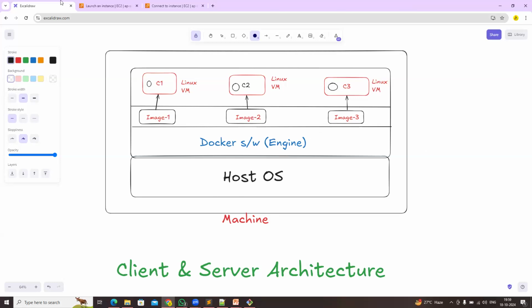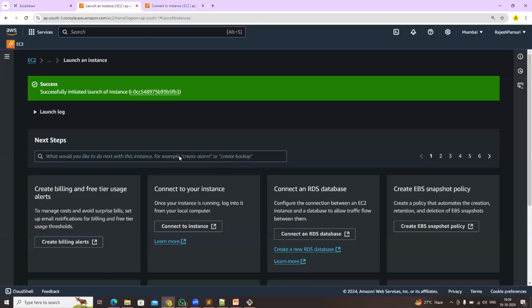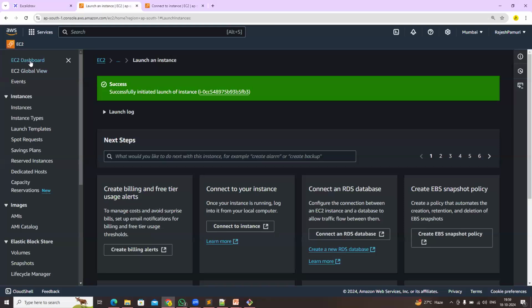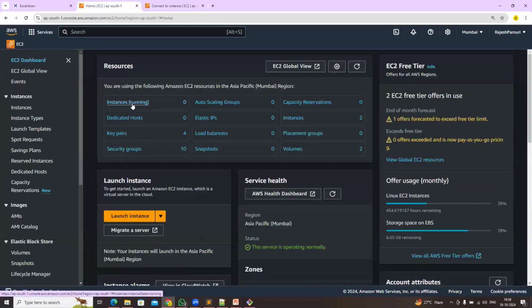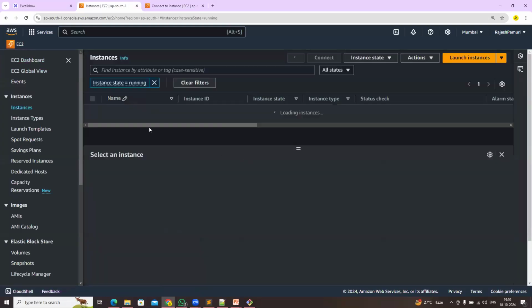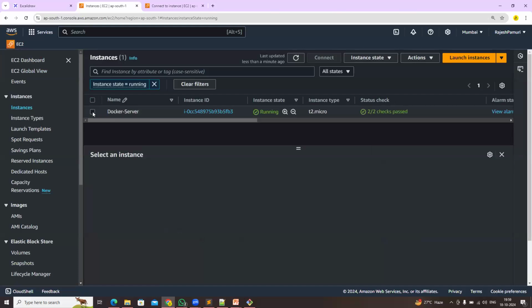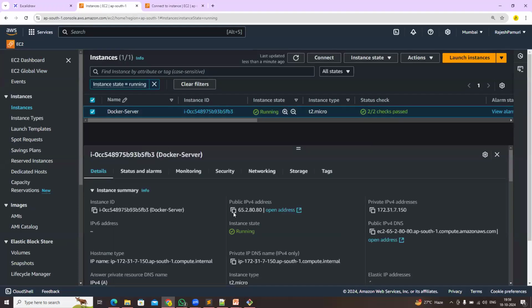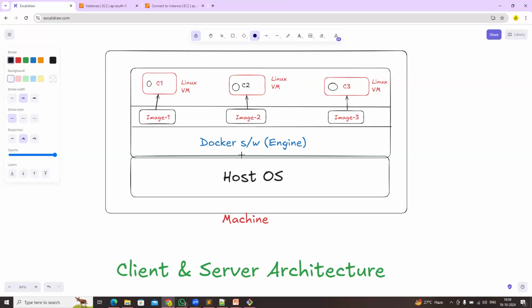Why? Because I have a Linux machine. I know the public IP of my Linux machine, but actually my application is not running in my machine. This is my Docker machine. This is my host machine. Application is running in the container. There is no relation between the container and my machine.